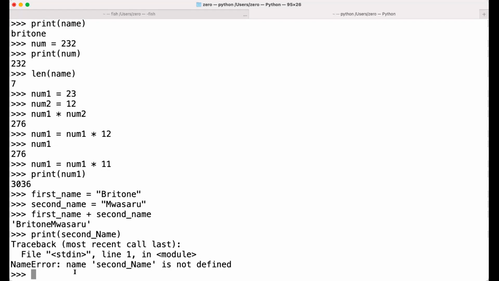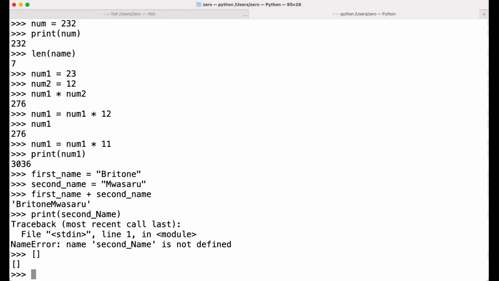Okay, so we have looked at strings, integers, and variables. The other thing we can look at is lists. Lists are exactly what it sounds like, just a list of objects put together. You create a list in Python using the square brackets. That creates for us an empty list.